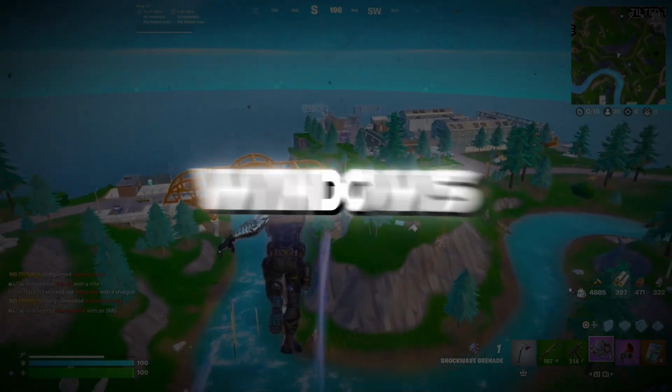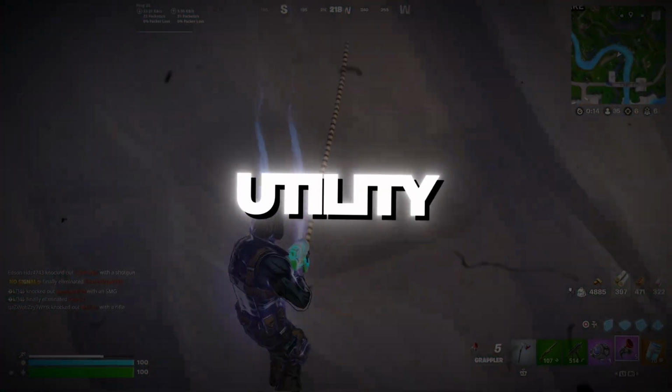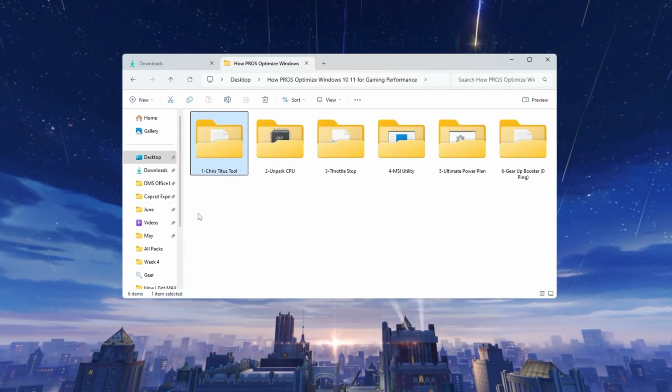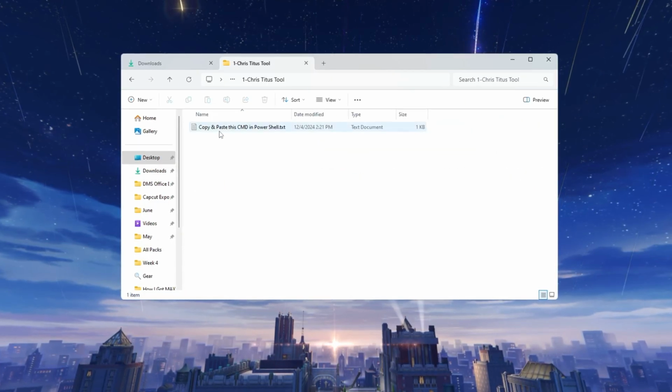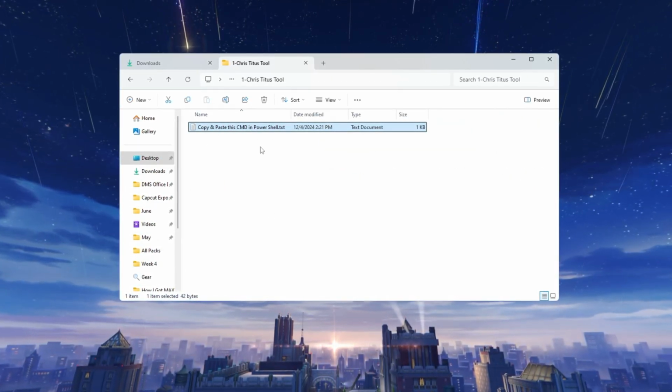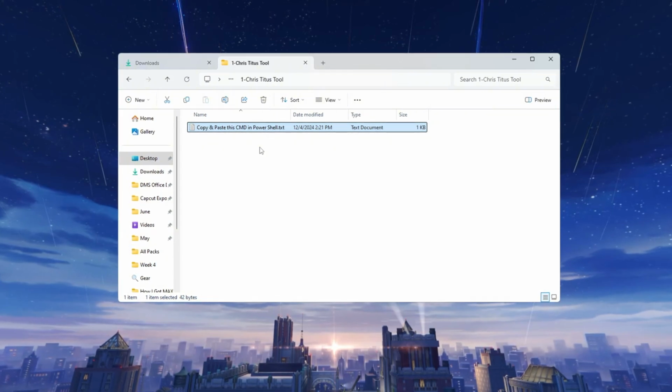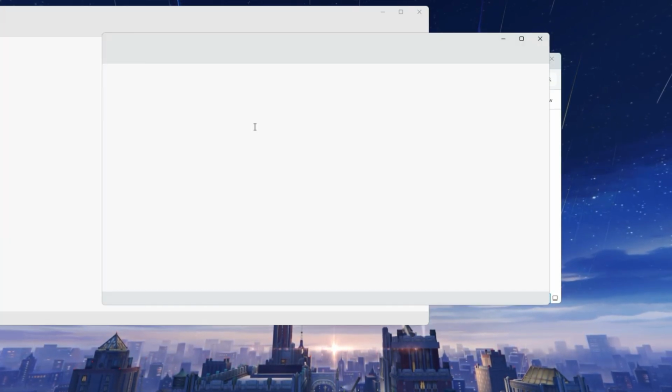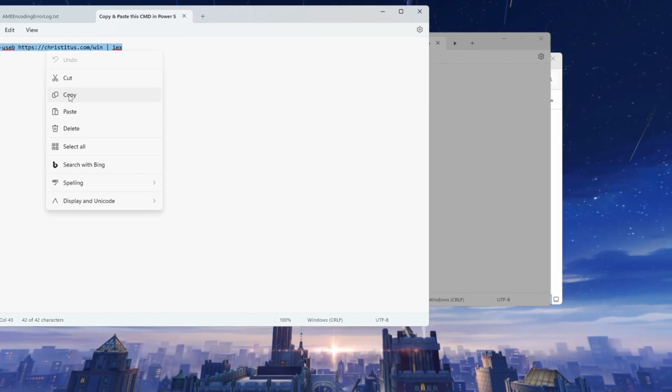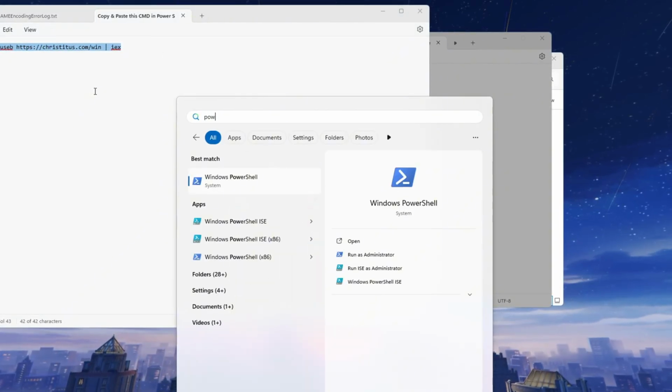Step 2. Boost Windows performance with Chris Titus Tech Utility. Now we're going to make your PC even faster by using a tool called Chris Titus Tech Utility. This tool helps by removing useless background apps and services that slow down your system. First, open your FPS boost pack and look for a text file inside. Open the file and copy the code written in it.